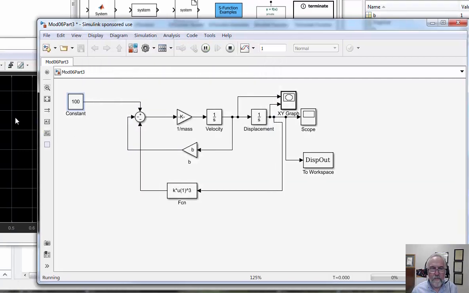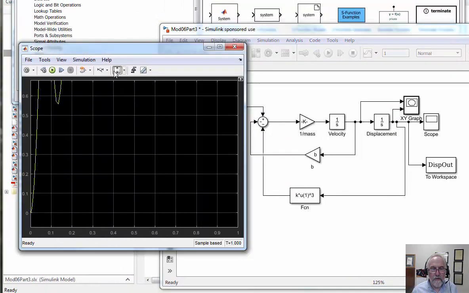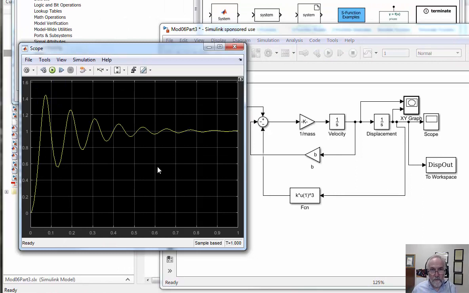Now the input's 100, and again it'll be bigger, but also much more oscillatory, much higher frequency. Notice the time scale hasn't changed. These are 1 second simulations each time. So we're getting more overshoot. We're up to about 40% overshoot, and so on.